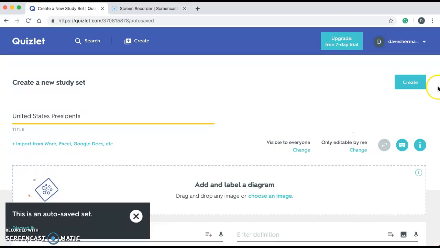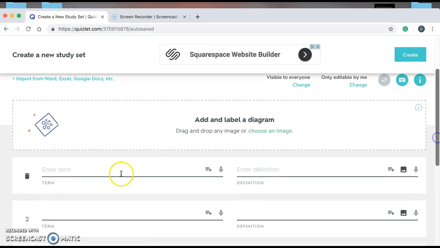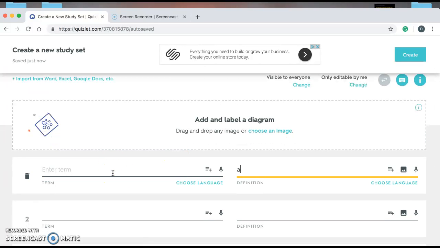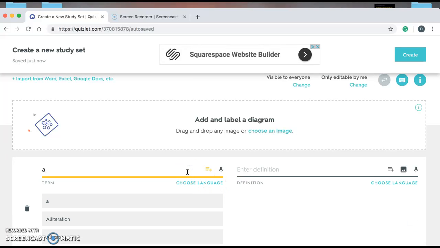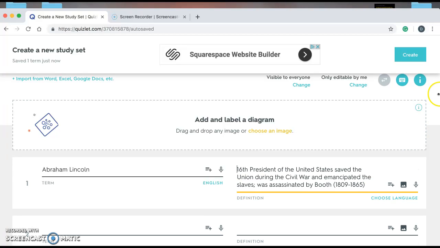Now the convenient thing about Quizlet is that when you type in a term such as Abraham Lincoln, it'll automatically give you choices that you can choose from. Over here we can choose from a variety of things such as 16th President of the United States, or these shorter versions. So I'm going to choose this one. And I'm just going to create a few more, that way we have some type of study set to look at.